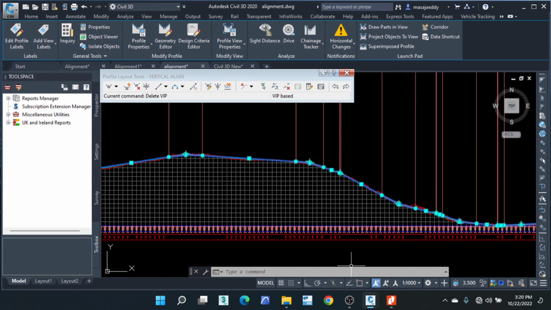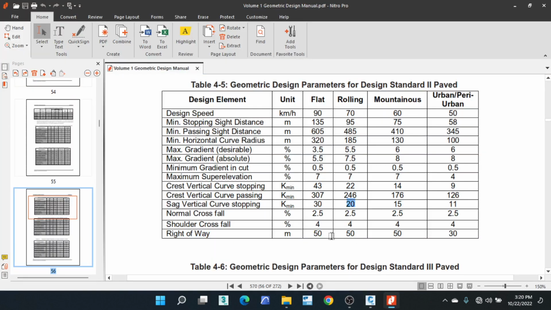Okay, basically what we are trying to do, we are trying to redesign our vertical profile so that we meet the parameters of a class 2 paved road for a rolling terrain. And the parameters are basically looking at the minimum curve value for sag, which is 20, and also for the crest, which is 22. Can you show us examples of those, how you see them on the design? I'm going to show you. So we basically look at the K-min for the crest and sag curves, and also the minimum grade, which is 0.5.